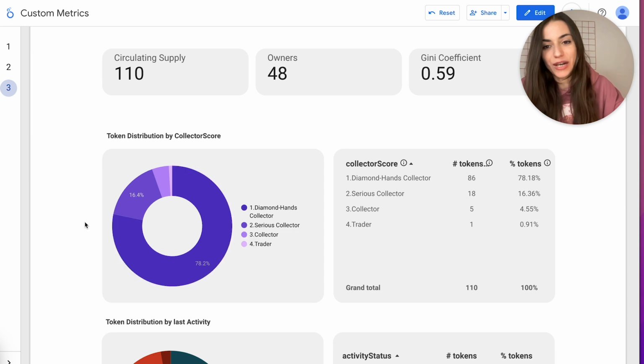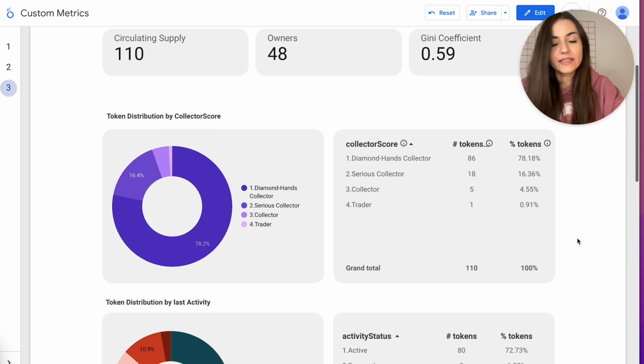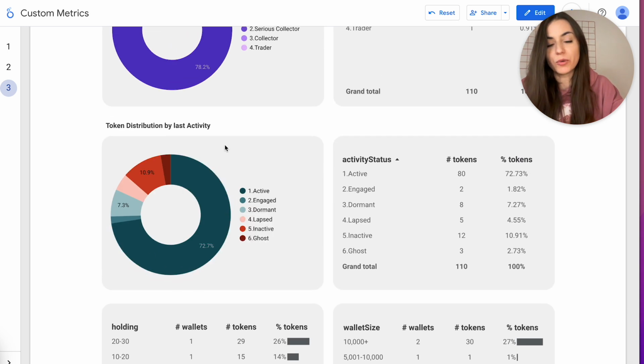Then again, to no surprise, we see that most of the supply, almost 80% of the supply of Donny, is in the hands of diamond hand collectors, and there's no Donny in any flipper wallets. And there's actually only one token in a trader wallet. And that's why I said this metric is actually more interesting to look at on a collectible basis.